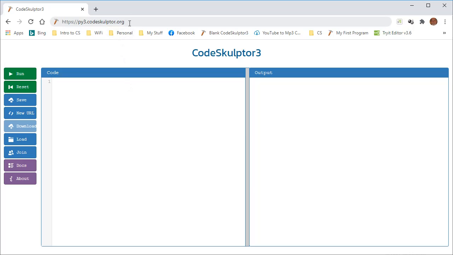Now you'll notice up here in the address bar, we're just at codesculptor.org. Well, if I click the save button, it's going to give me a new URL. I click Save, and now it's appended the URL, and it's given me a fresh URL. Let's take this URL and drag it straight down into our CodeSculptor folder. If you click on the folder, you'll notice it says CodeSculptor 3.